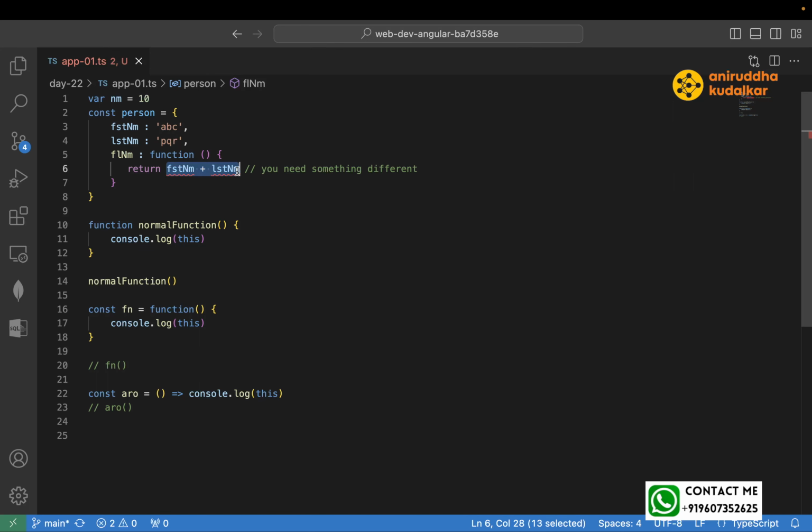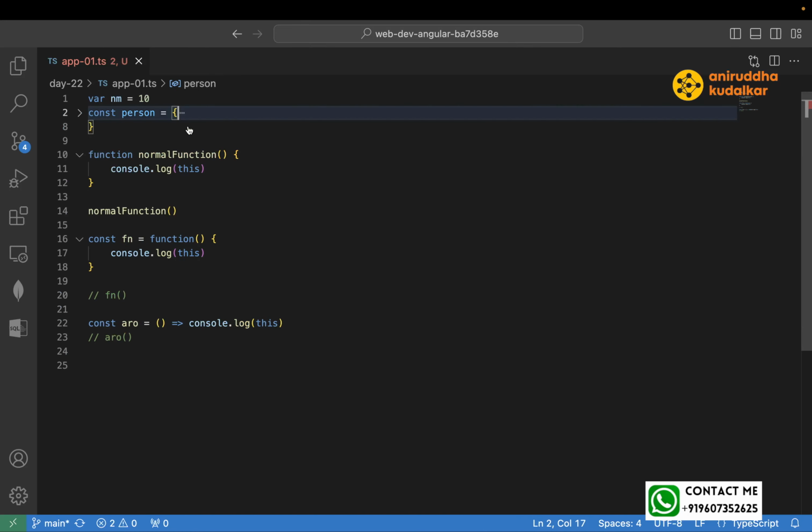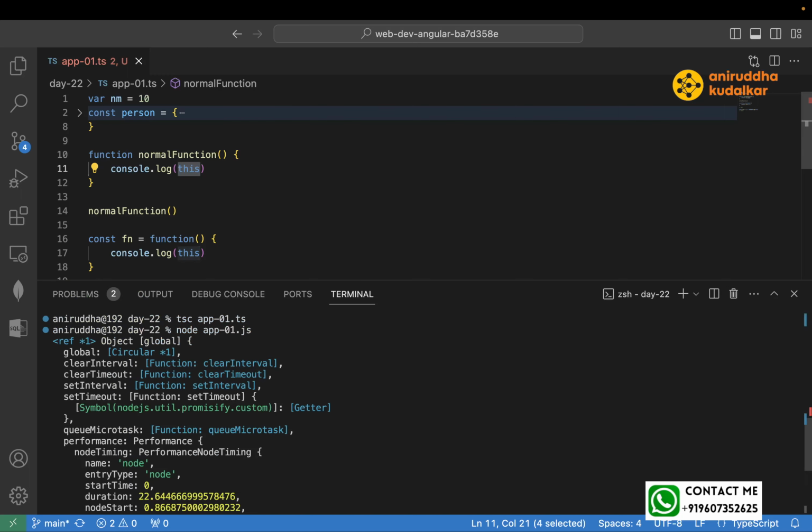So if you want to handle this, you need to do some provision over here. I will come back to this point shortly. Let's minimize it. Okay, now here is a normal function, a simple function I have written, and into that, if you see, console.log something called this, and let us see what output we get.